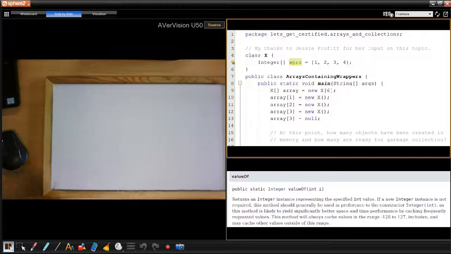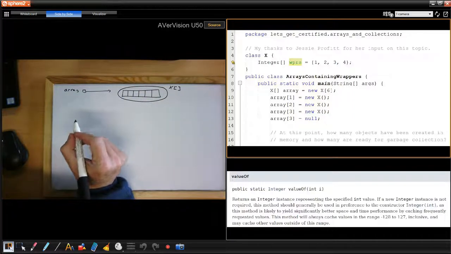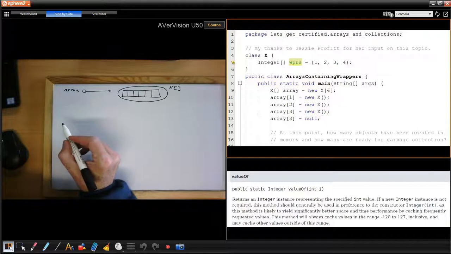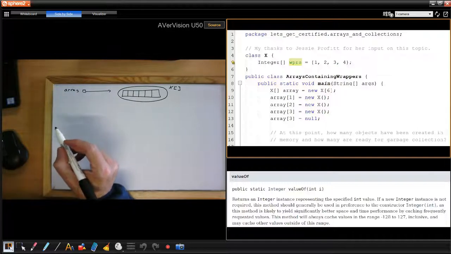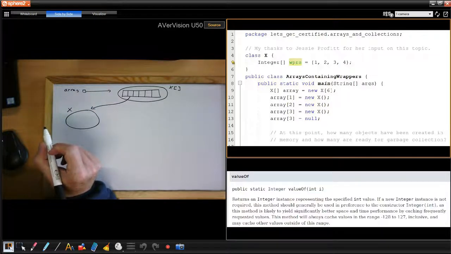On line 9, we create an array of type X and there's 6 entries in it. So in memory, that's modeled as follows. Array is a reference to an object of type X array. Then we're saying in line 10, array with an index of 1 is assigned new X. On line 5, we say the class X has a wrappers integer array reference, and the values that it's going to use are 1, 2, 3, and 4. That's okay.